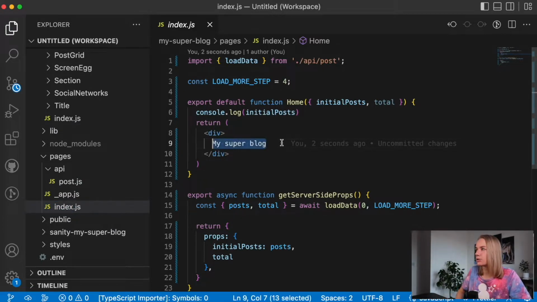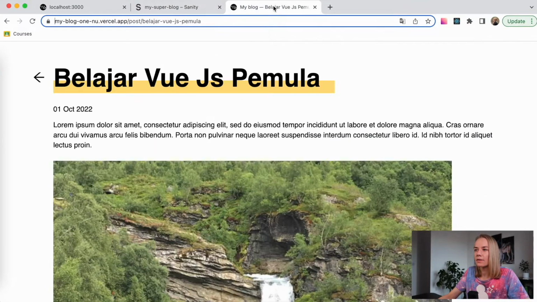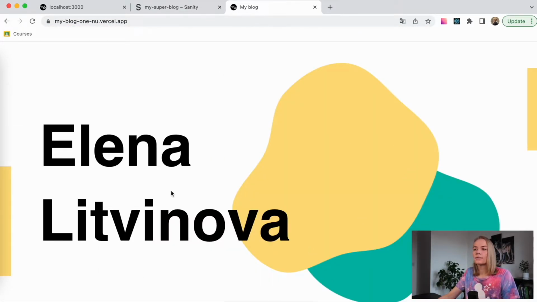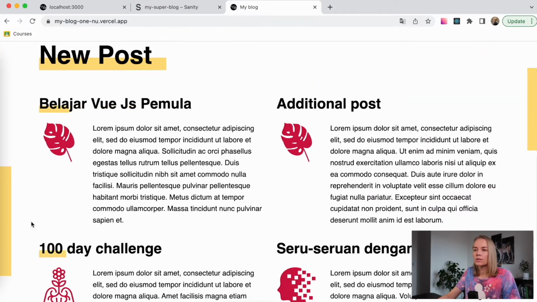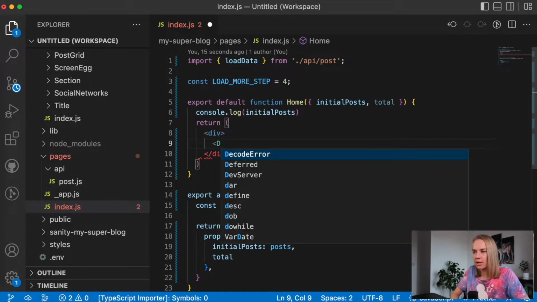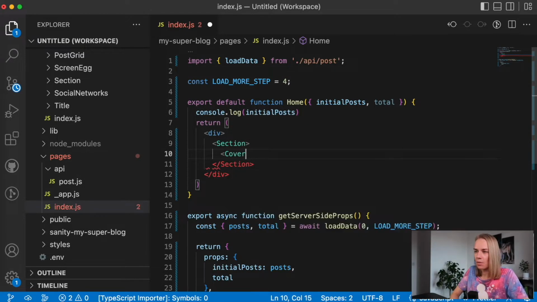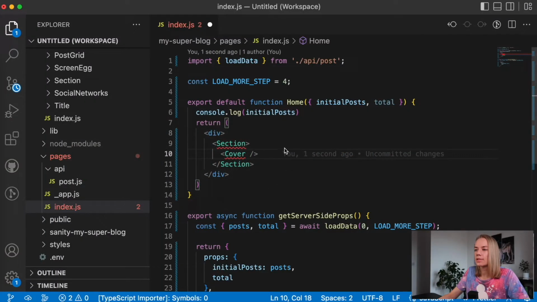And here is what we will have. First of all, we need to create something like that. There is a cover with your name. There are some hints here. Also, there is a list of posts. All of this information I put in two sections. We have a cover, it's this information, your name, and this image, yes.